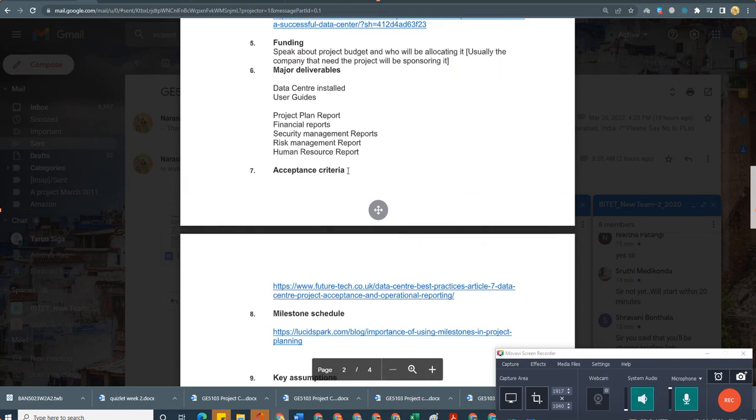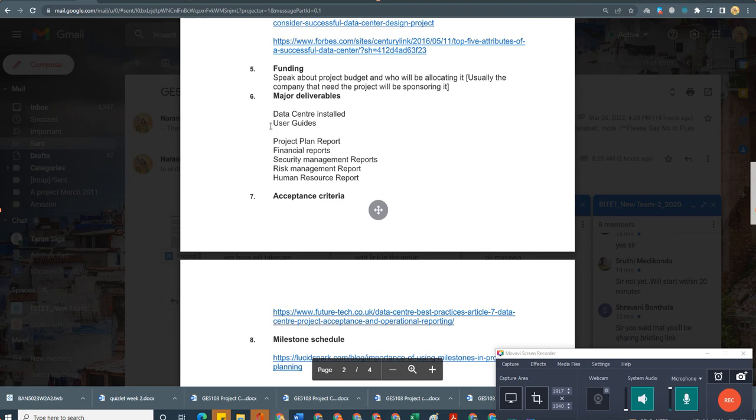Okay, next one is major deliverables. Deliverables means what are the outcomes after completing the project, what the things are that you are going to submit. Maybe after installation, the data center will be given to the client. Along with that, we will be providing several documents related to the project. You need not mention all these things. You can mention any 3 documents or details among these deliverables.